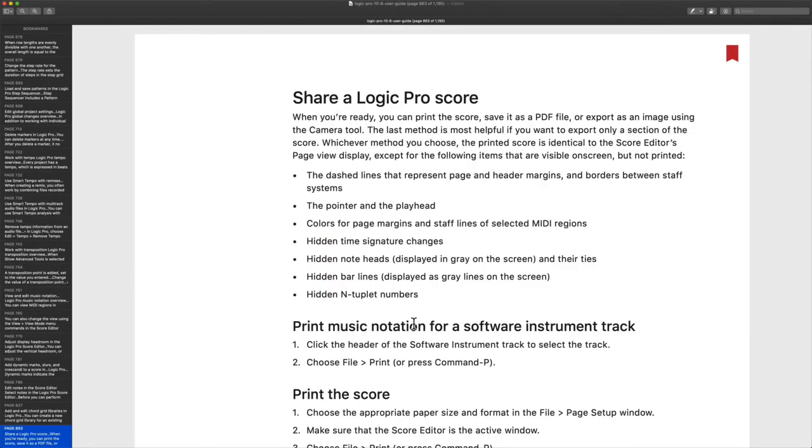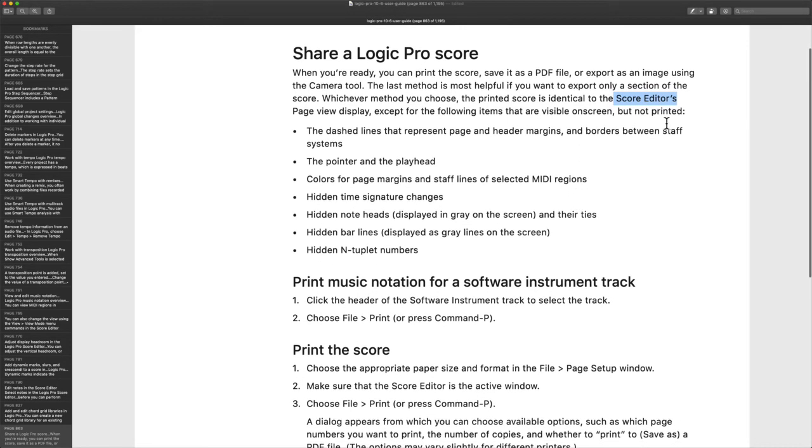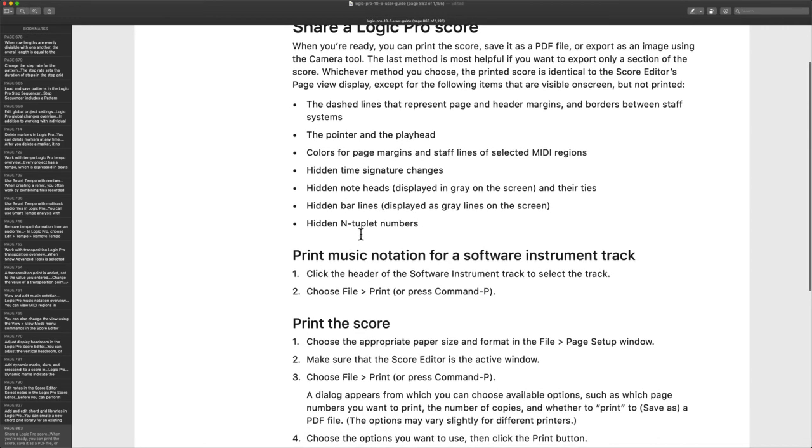So when you're ready, you can print the score, save it as a PDF file, or export as an image using the camera tool. I always wondered what that was for. The last method is most helpful if you want to export only a section of the score. Whichever method you choose, the printed score is identical to the score editor's page view display, except for the following items that are visible on screen but not printed: dash lines, the pointer and the playhead, colors for page margins, hidden time signature changes, hidden note heads, hidden bar lines, and hidden tuplet numbers.